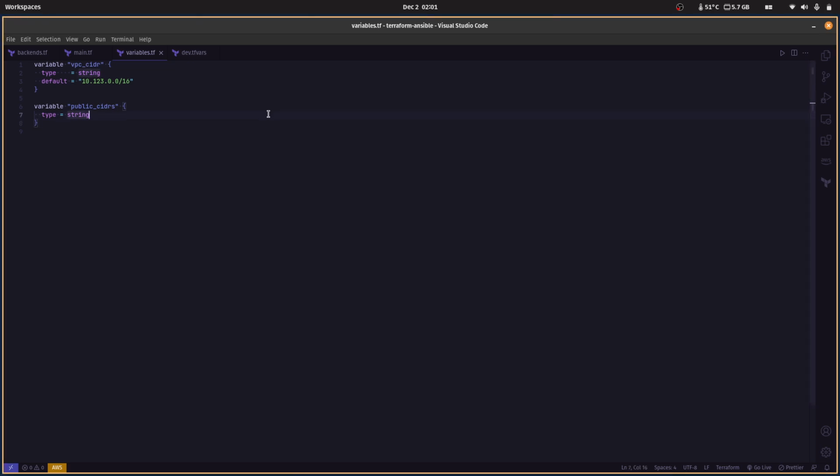Variables, variable, public CIDRs, type. Well, we're just going to say string right now, but this is going to change very soon. So right now, let's just keep it very simple, 10.124, and we're just going to say 1.0/24. So we'll be using a /24 range for all of our CIDRs in our subnets. So I'll go ahead and save that. Go back, everything looks good.